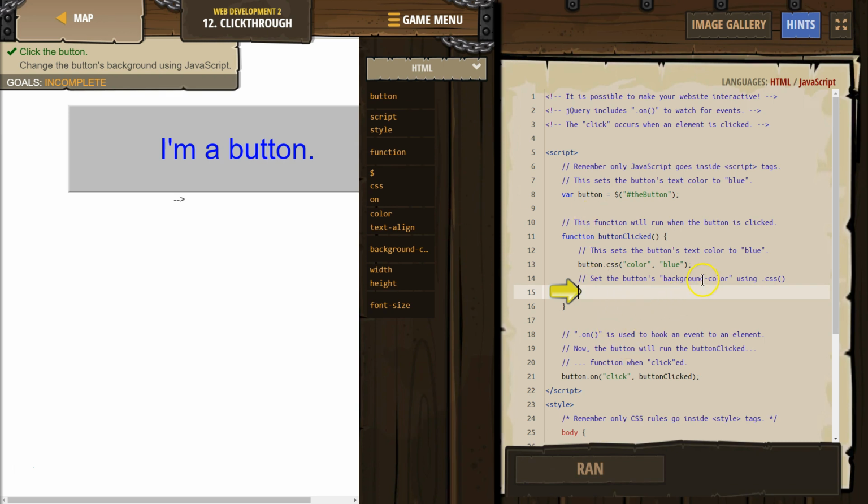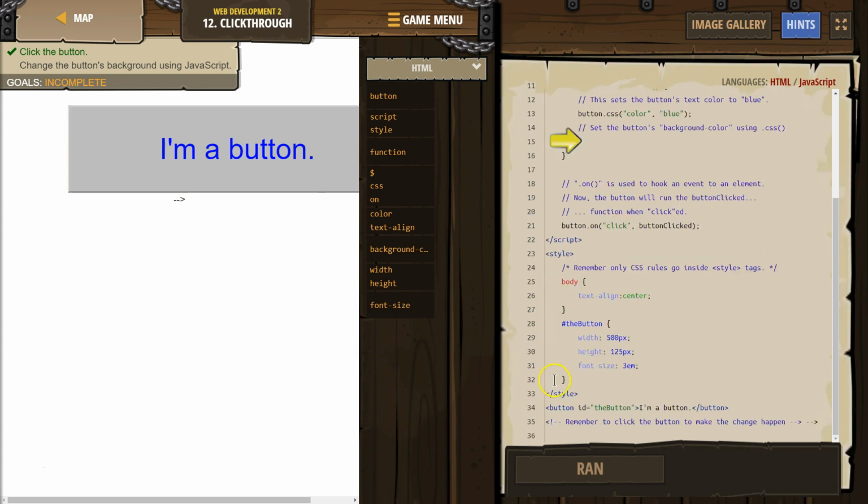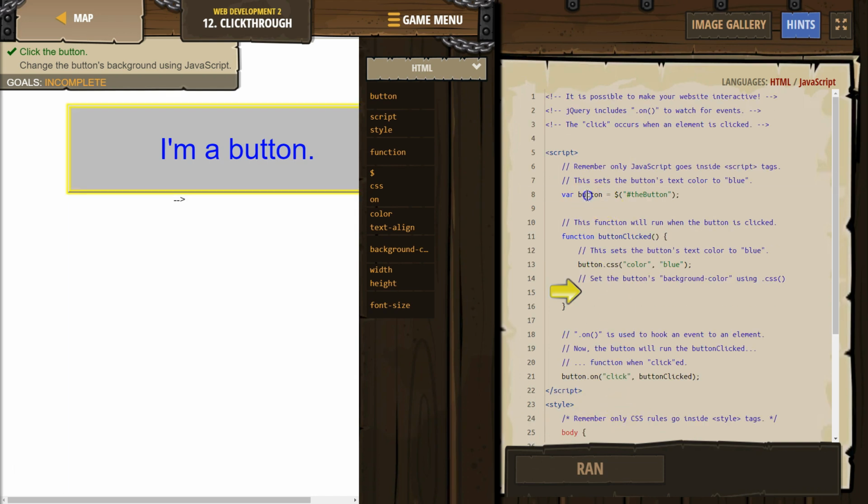Set the button's background color using .css. Okay. Now, what do I use? You can't normally just say button. The only reason I can say button is because they already used this, right? So in the script, we did button equals, and what this means is, hey, the item in the HTML with the ID button. Hashtag means ID. So if I scroll down to my HTML beneath style, button, ID, the button. So we made a variable called button because we got that item by using its ID.